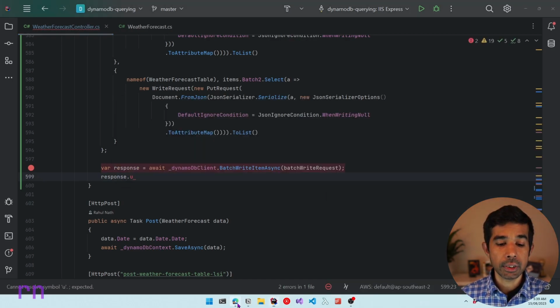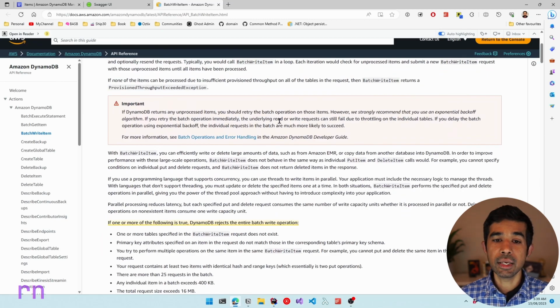Now, I highly recommend checking out the documentation, which gives some information on how to efficiently retry on these batch failures. I hope this helps you to understand how to write items in a batch to DynamoDB. We learned how to use both the high-level API and also the low-level API to write data in batches. We saw how we can write to a single table and also to multiple tables in DynamoDB.